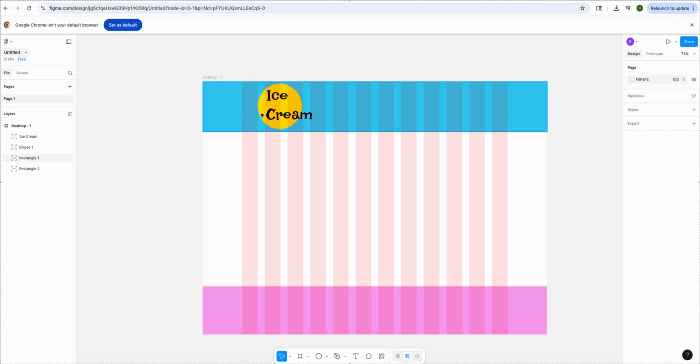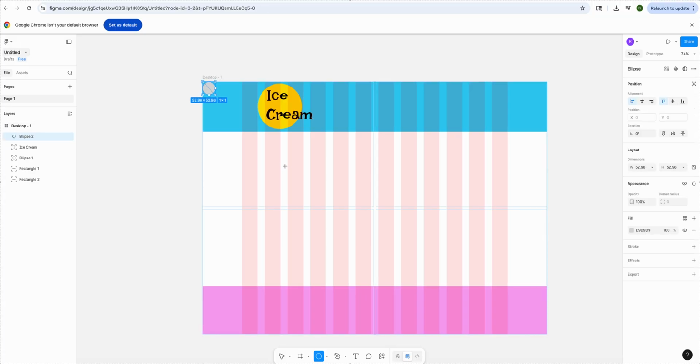I don't like the way this type is off the circle here, but I don't want it necessarily in this whole circle. So I think I am gonna create another little circle here. And under the layers, I'm gonna move ellipse 2 under ice cream here, so that when I move it over here, it's going to be under the type. There we go, it went back to it, so I'm just gonna drag it there.